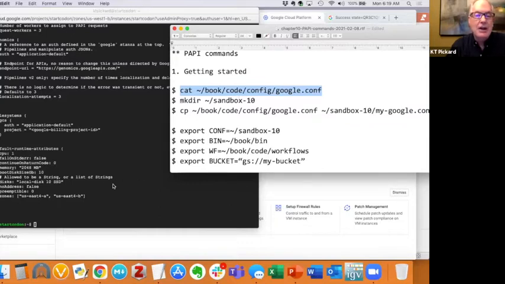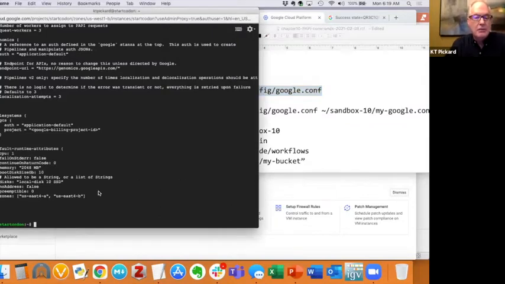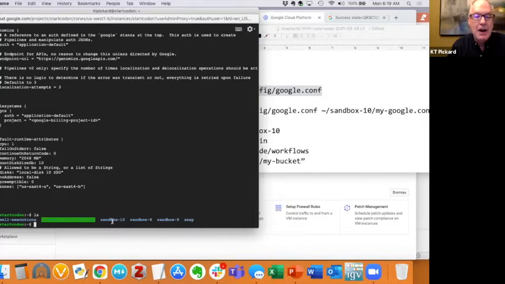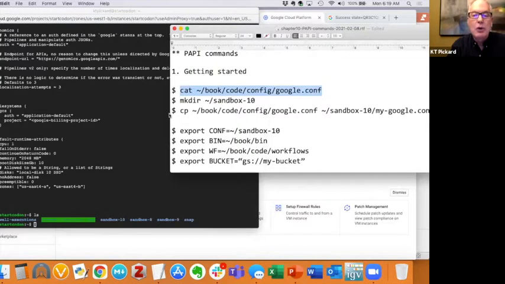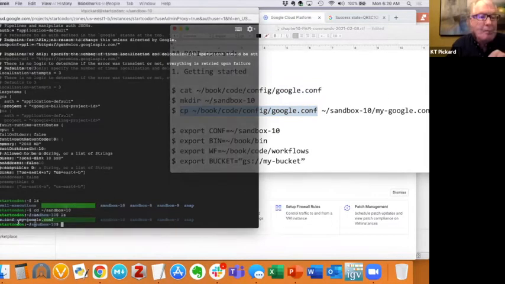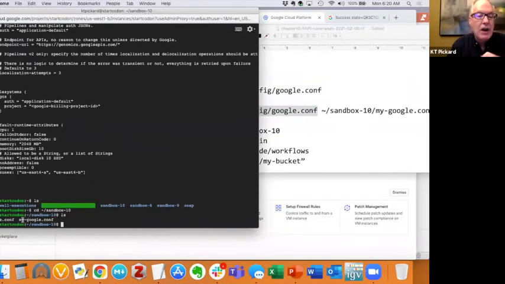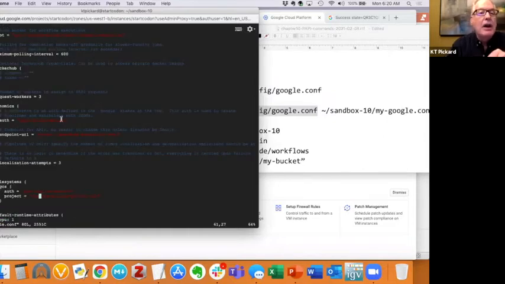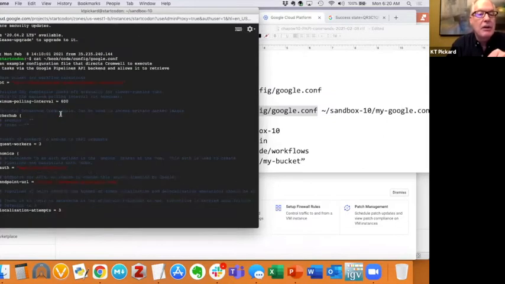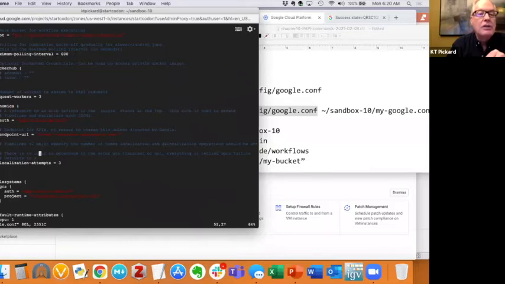We're also making a sandbox here. I've done this before, but you can see that I've made this thing called sandbox for chapter 10. And of course, we're copying the file included with the distribution to a personal copy. It's named my-google.conf. You can call it what you want to, but we do use this name in some later commands. I'll edit a different copy of it that hasn't been edited, and point out that there are some places in here where you need to make some changes.